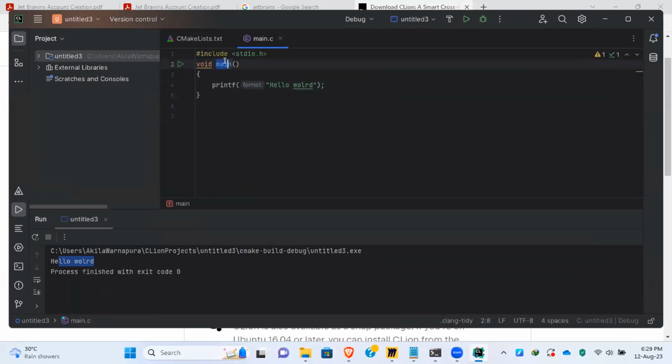We cannot use that one. For the other functions, we can use a different name, but for the main function we cannot change that name. Okay, any other questions? Okay, this is the installation of the CLion IDE and creating the environment for C programming.